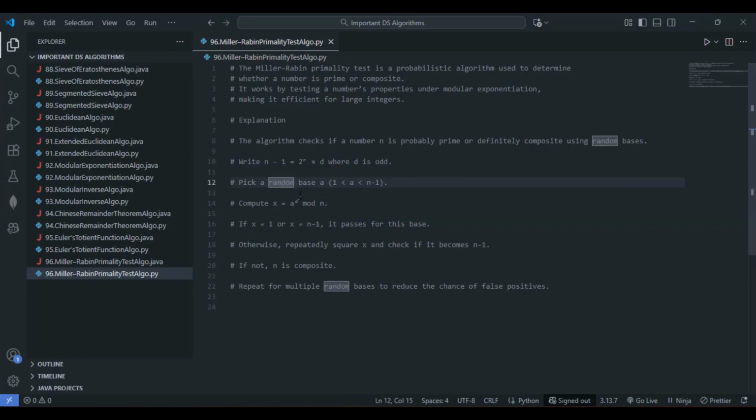Next, we'll pick a random base, a, where a is greater than 1 and less than n minus 1. Just remember this one, random base. The algorithm checks if the number is probably prime or definitely composite using the random base, so we are just picking the random base a here. The first two points are clear, I believe.